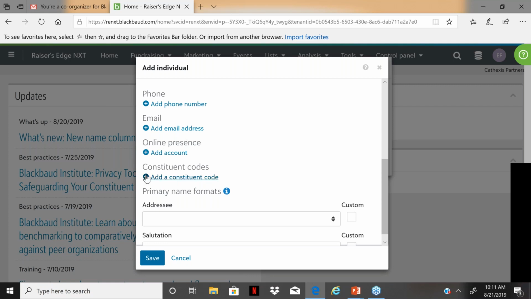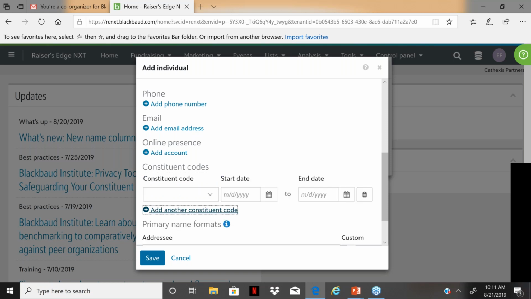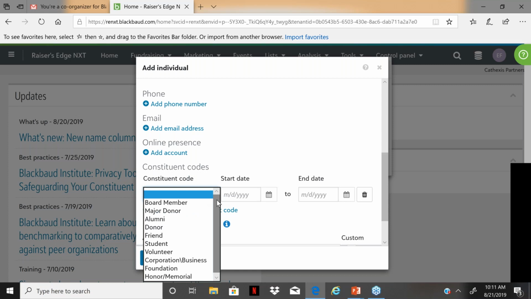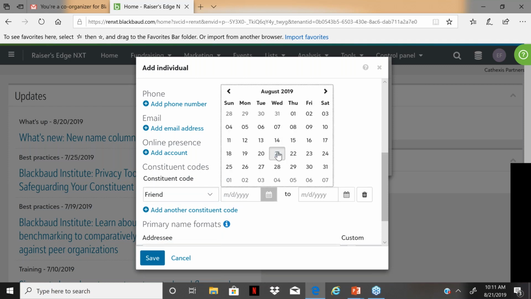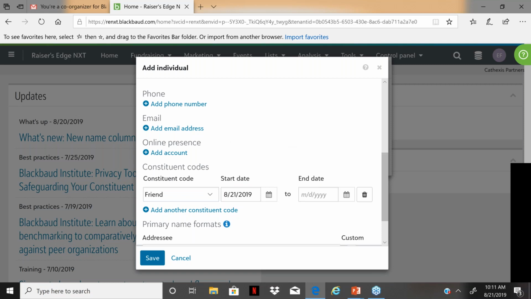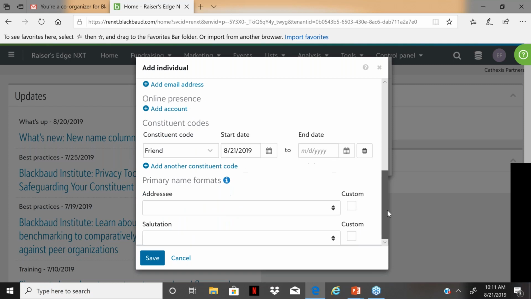Constituent codes. How are they associated with us? We're going to say that she's just a friend, and she has become our friend today. We don't have an end date. She's staying our friend. We're going to make sure of that.